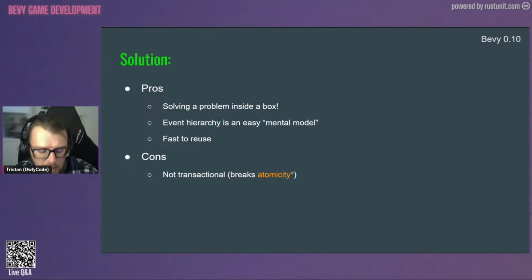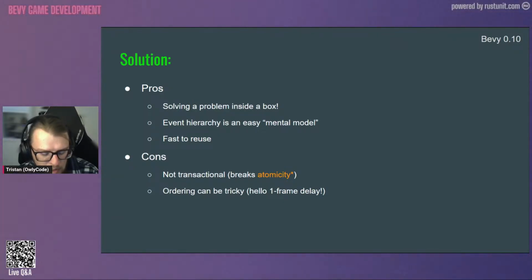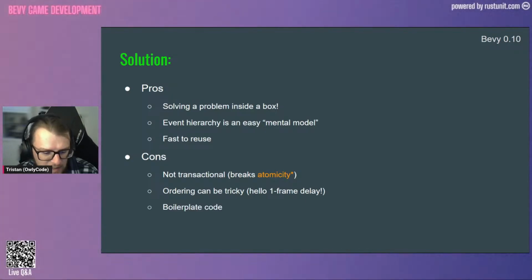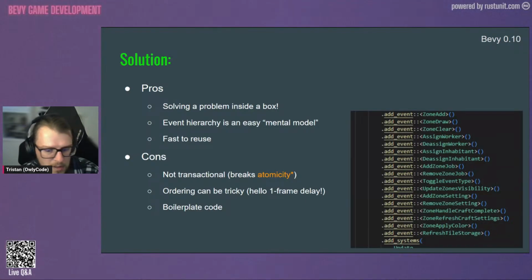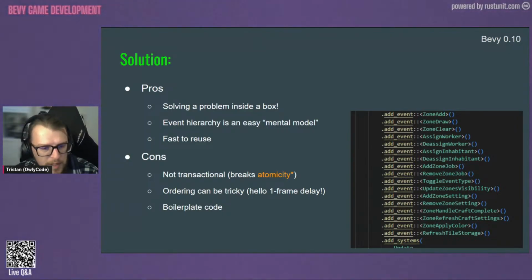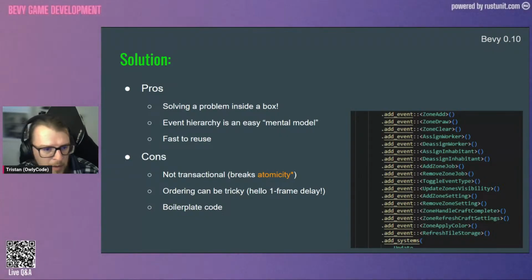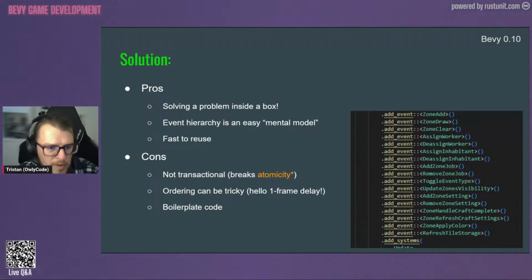It can trigger some complex reflection. Ordering can be tricky, and it's a minor spoiler of another problem ahead, which is called one frame delay. And there is some boilerplate code because you have to declare all your events. Here is an example of one of my plugins, and it seems like small boilerplate code, but I often ended up forgetting to declare an event, compiling, launching the game, and it crashed instantly. So it was a really minor annoyance, but nonetheless.